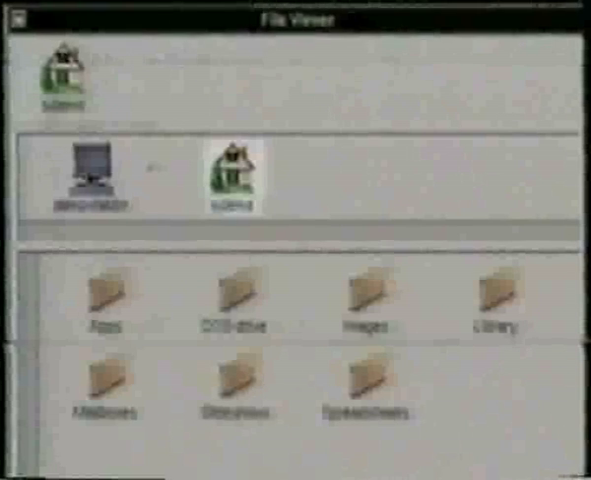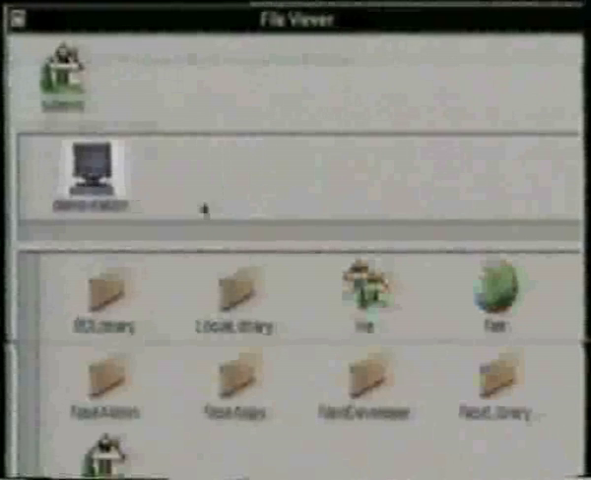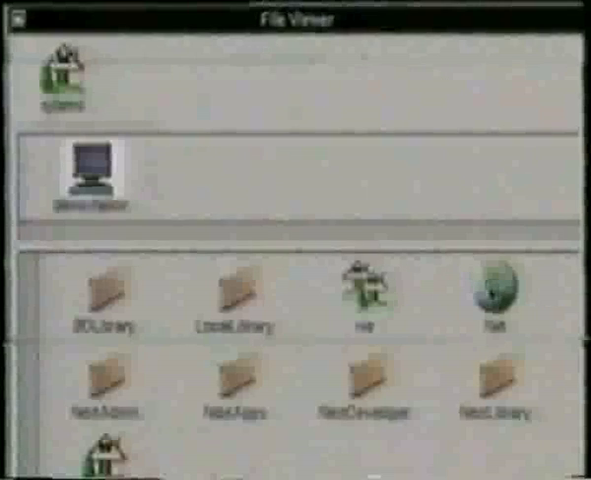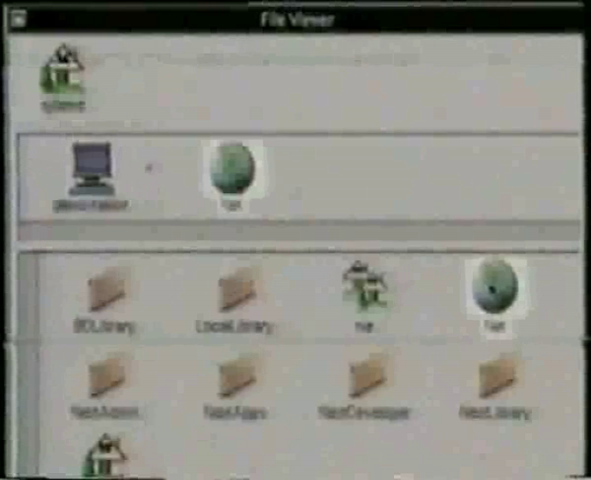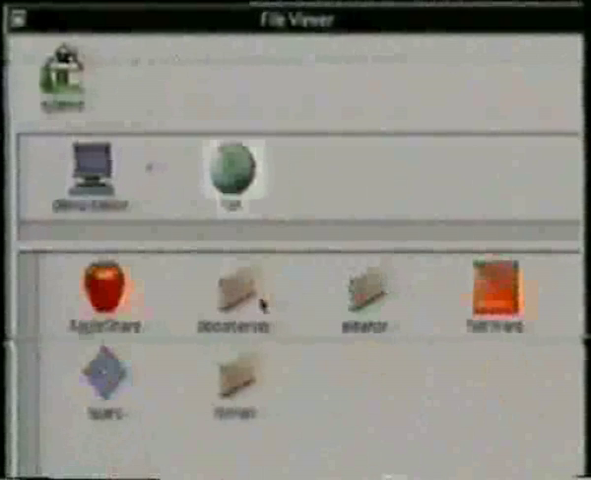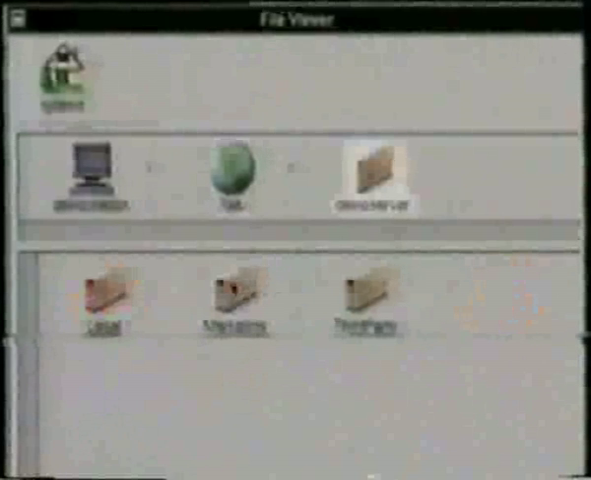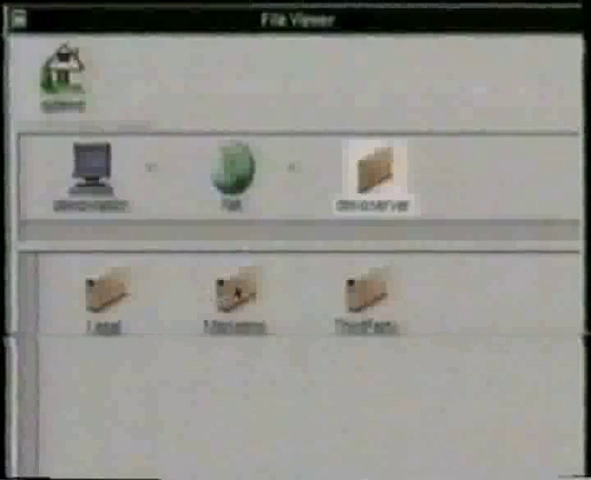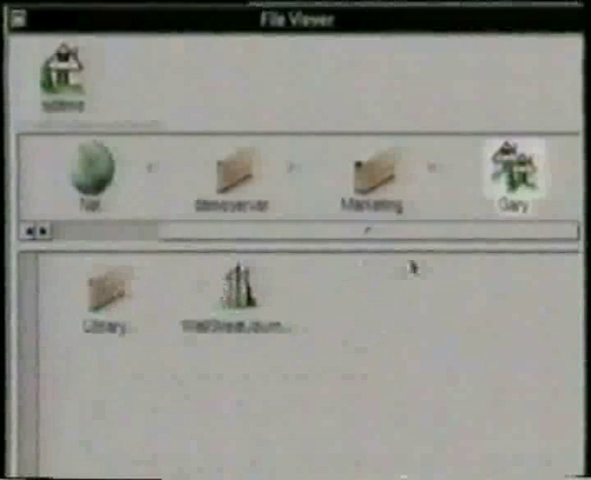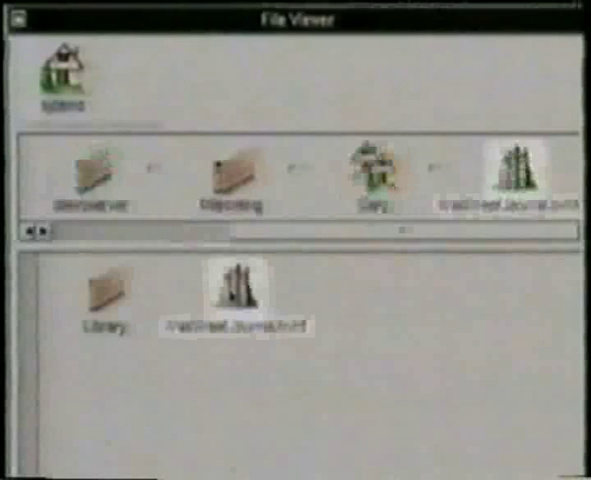Well, to go out over the network, I go back to my computer, and I have this globe right here. And I click on this globe, and it shows me everything on the network. And so I go into the demo server here, and it'll show me the different departments, and I go into the marketing department, and sure enough, there's Gary. Now, everyone else's home directory shows up as these little neighborhoods, so I don't get them confused with my own. And sure enough, in Gary's home directory, there's the Wall Street Journal bookshelf.